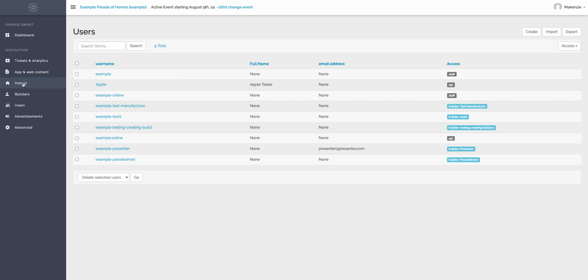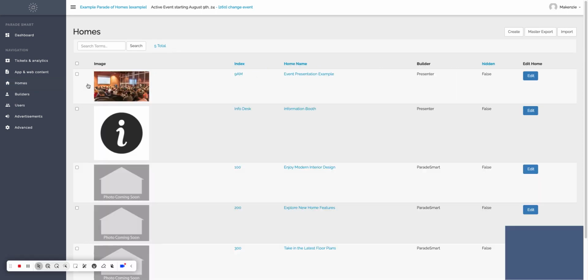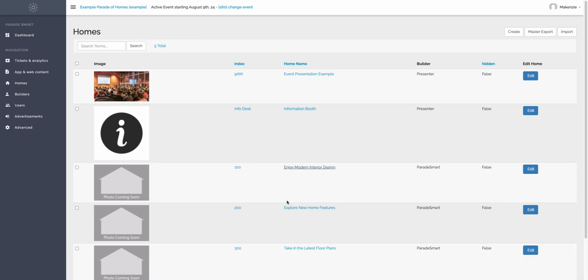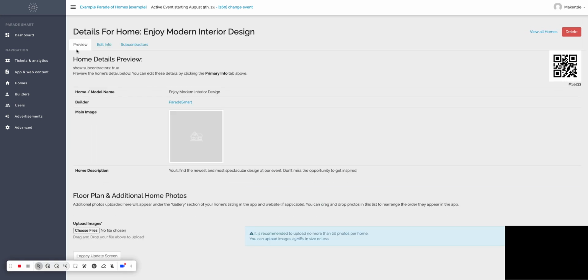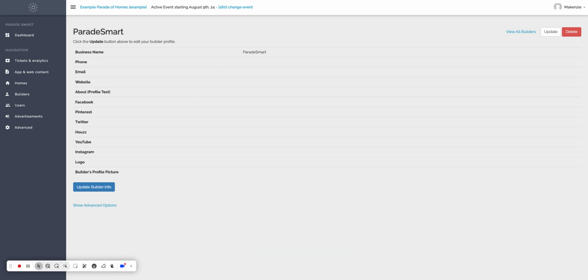So for me to do that, what I like to do is I like to go in. This is our example profile over here. And then I would click on the home, go to this preview tab, and you can see right here, this is the builder. Let's say I want to figure out what the username and password is associated with this builder account.